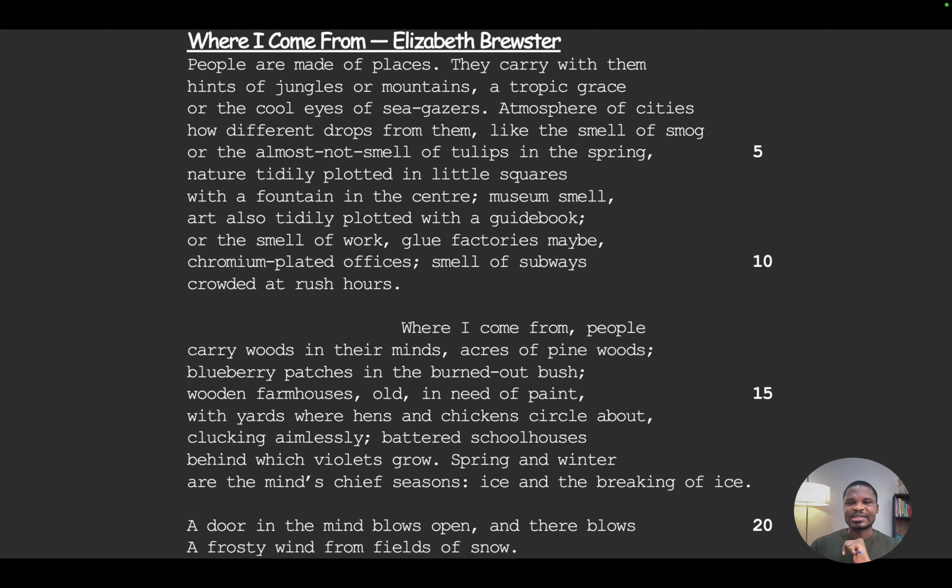People are made of places. They carry with them hints of jungles or mountains, a tropic grace or the cool eyes of sea gazers. Atmosphere of cities, how different drops from them, like the smell of smog or the almost not smell of tulips in the spring. Nature, tidily plotted in little squares, with a fountain in the center. Museum smell. Art, also tidily plotted with a guidebook. With the smell of work, glue factories maybe, chromium-plated offices, smell of subways, crowded at rush hours.